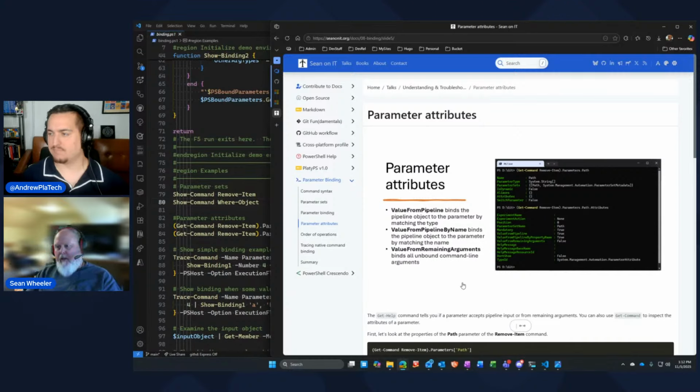And then there's a third option, value from remaining arguments. So this is a command line thing. So you could type in a bunch of values on the command line, not as an array, but just space delimited. And all of those values get bound to a single parameter at the end. And we'll see this in action here in a minute.